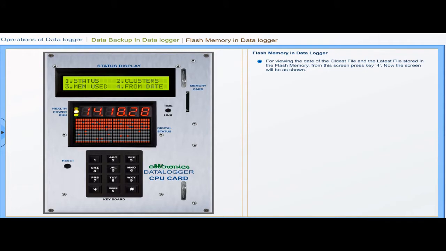For viewing the date of the oldest file and the latest file stored in the flash memory, from this screen press key 4. Now the screen will be as shown.